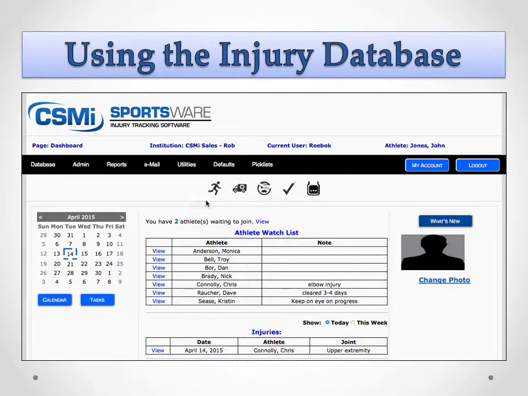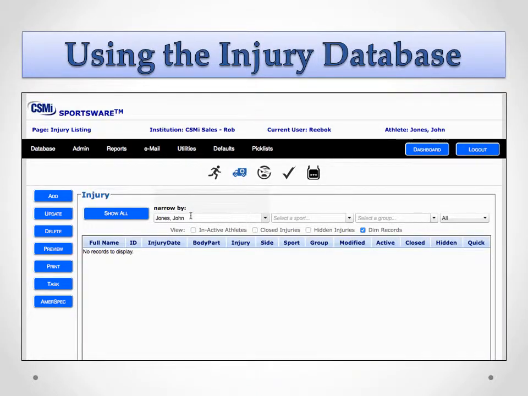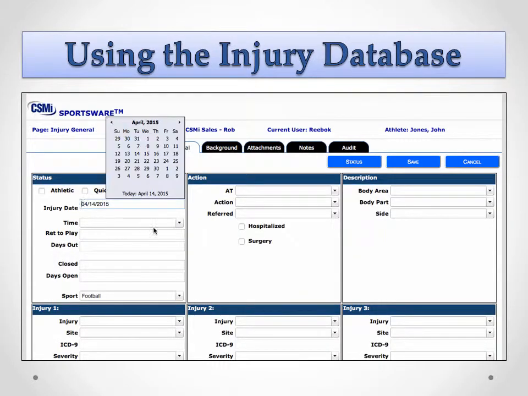Now let's use the injury database. Click on the injury icon from the dashboard, look up our athlete, and we'll see John Jones has nothing entered in this database yet, so let's click Add. And we'll add the injury that resulted in the concussion.